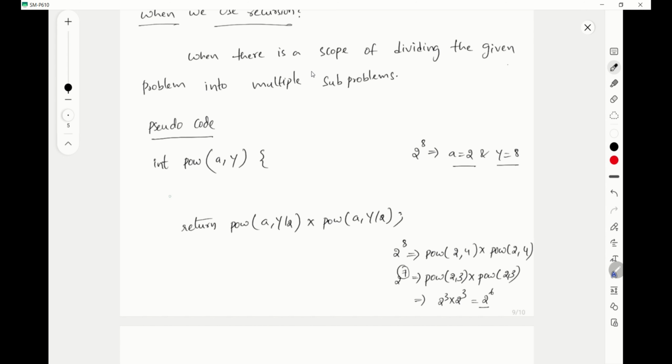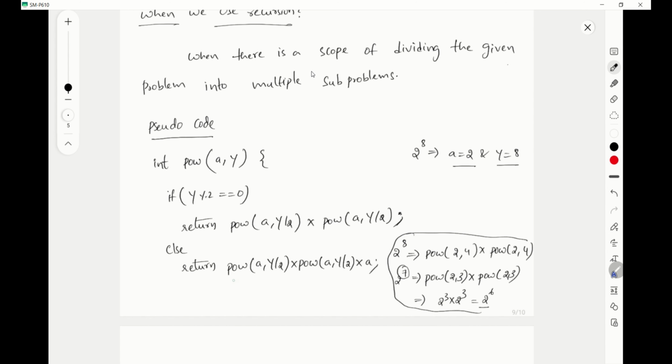So for that, I need to write one condition here. So if y mod 2 is equal to 0, return this. Else, return power of a comma y by 2 into power of a comma y by 2 into a. Okay, correct? So here 2 cube into 2 cube into 2, that is 2 power 7. So we are handling odd cases as well.